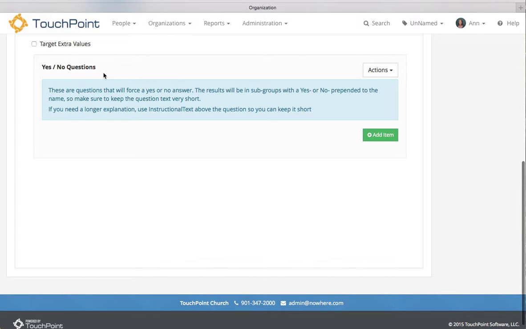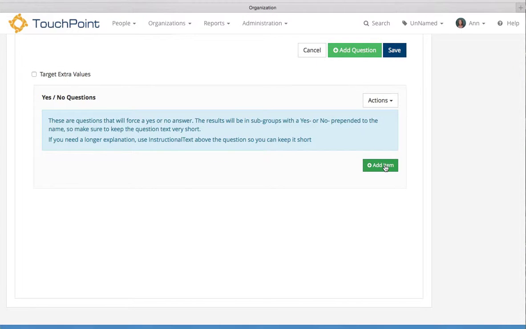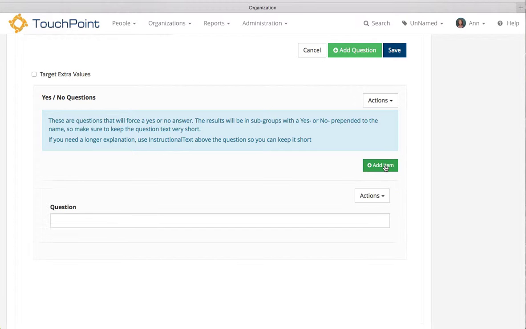Notice that it says yes, no questions at the top, and there's an action. If I click delete, it will remove the yes, no questions. Even if I had questions below that, it would delete the whole thing. Until I add an item, I don't really have any questions. That's where you add the actual questions.